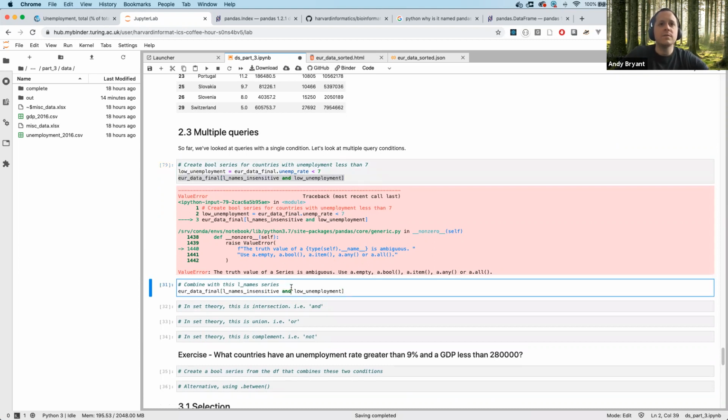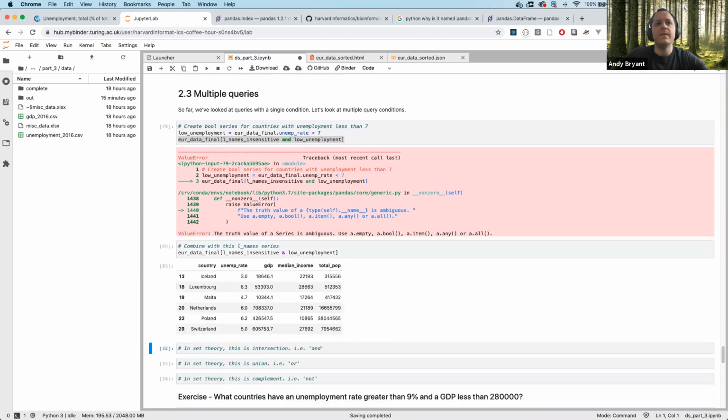We're actually going to use the ampersand. So this is specific to pandas. You have to use an ampersand here. And then you can actually get the query that's combined. And you can chain these, so you can do another query and that sort of thing. And in this case, it'll be all of the L names that's insensitive and all of the low unemployment. So which countries have low unemployment and an L in their names?